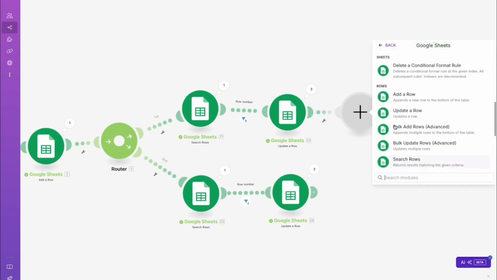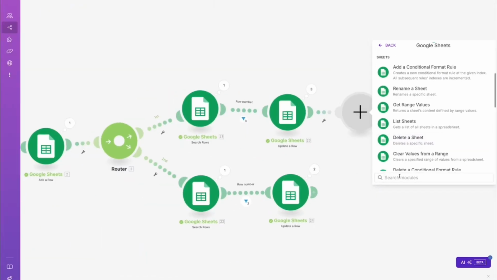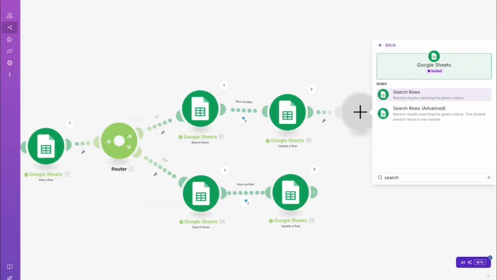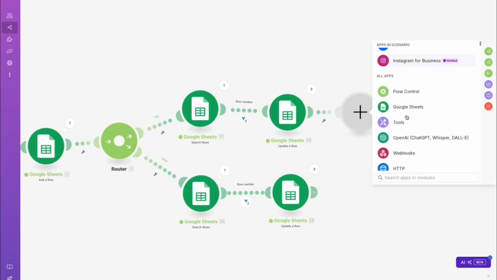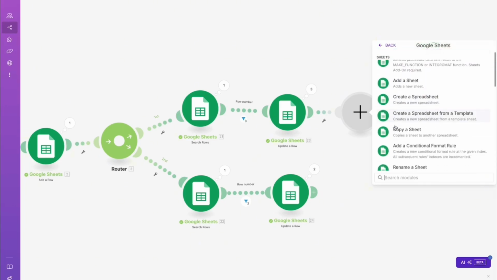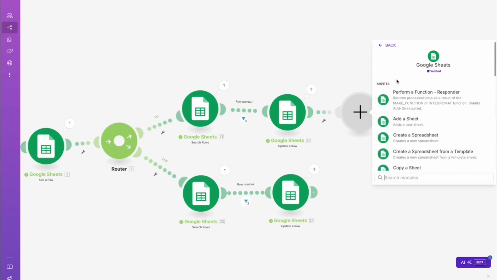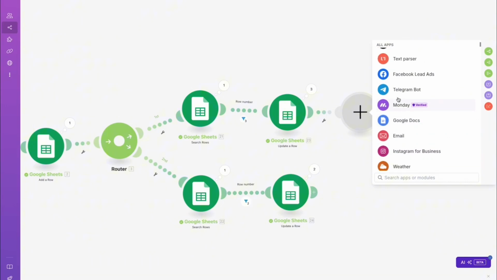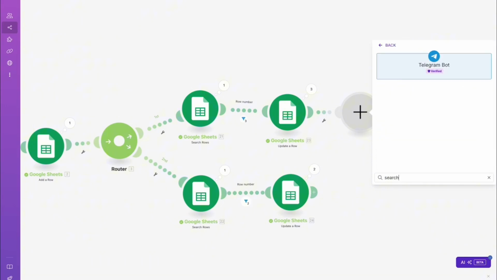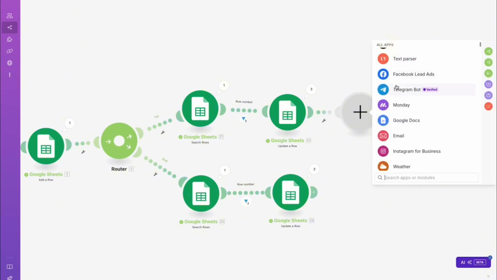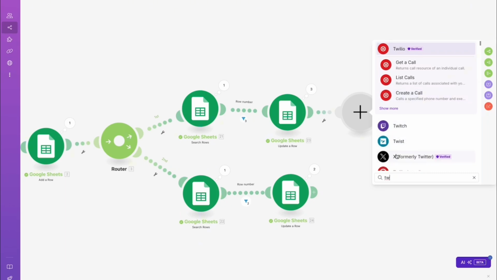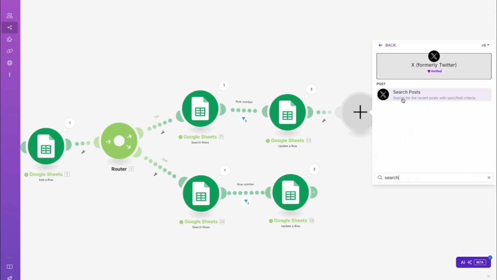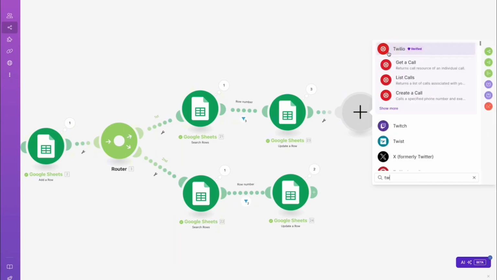But right now they changed the categorization. So the easiest way to switch this up is just type in search, and you will see the different types of search modules that exist. And this is just speaking specifically about Google Sheets right now, but there will probably be other search modules for other types of platforms. Perhaps maybe there's one for Telegram. We'll see. Nope. Maybe one for Twitter. For Twitter search. See, so search posts. And so depending on the app that you're using, you'll have different search modules there.